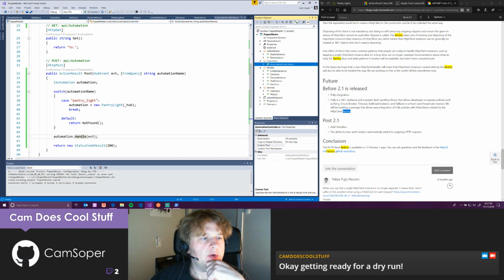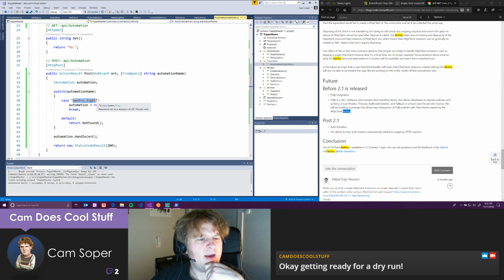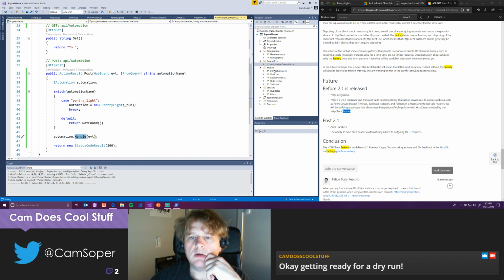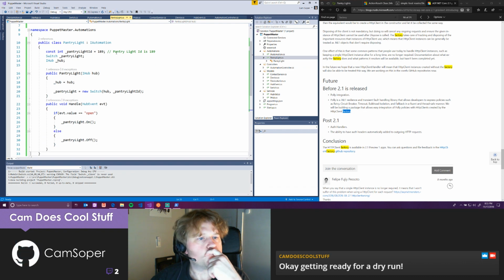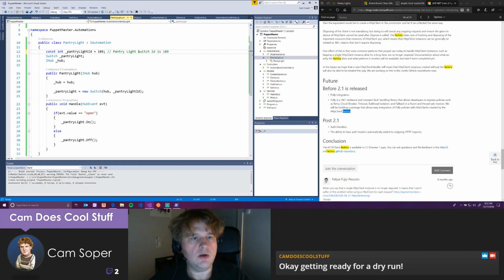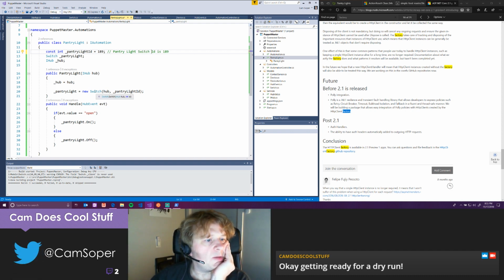So let's walk through the flow again. We're going to come in to the post here. It's going to bring the event with it. It's going to grab the automation name. And automation name will be Pantry Light. So it'll use the Pantry Light automation, which is this one. So the ID of the switch is 189. We're going to new up a switch.